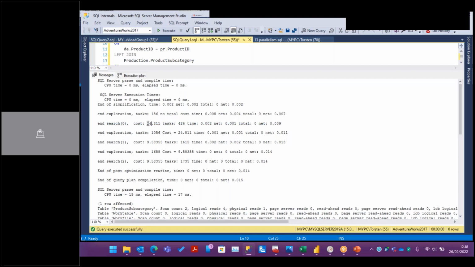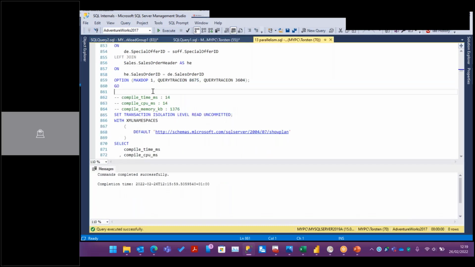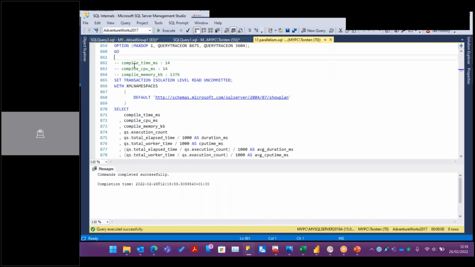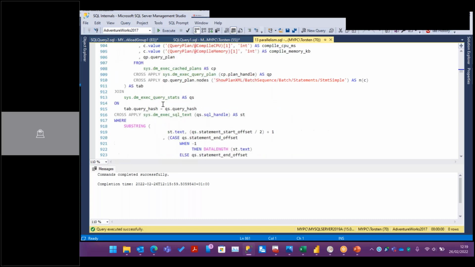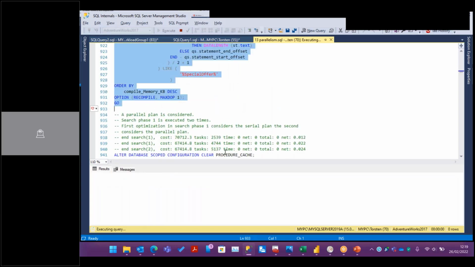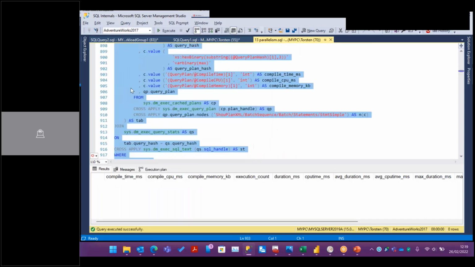You can see, for example, search phase 0 gives you an estimated cost of 24, but then it is reduced by 9 and another time by 9. Okay, now let's try to understand what it means. So I can get the compile time in milliseconds and the compile CPU time in milliseconds, at least from the cache plan. There are several other ways to do it.